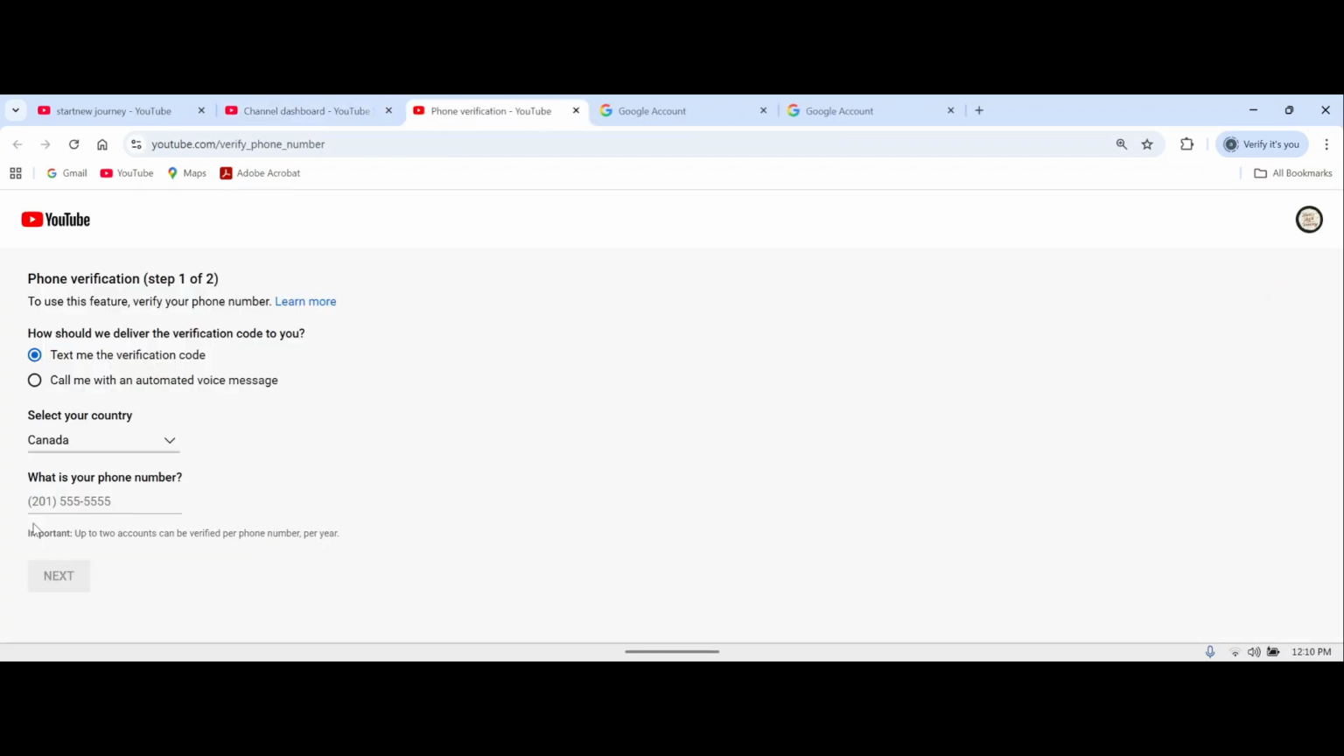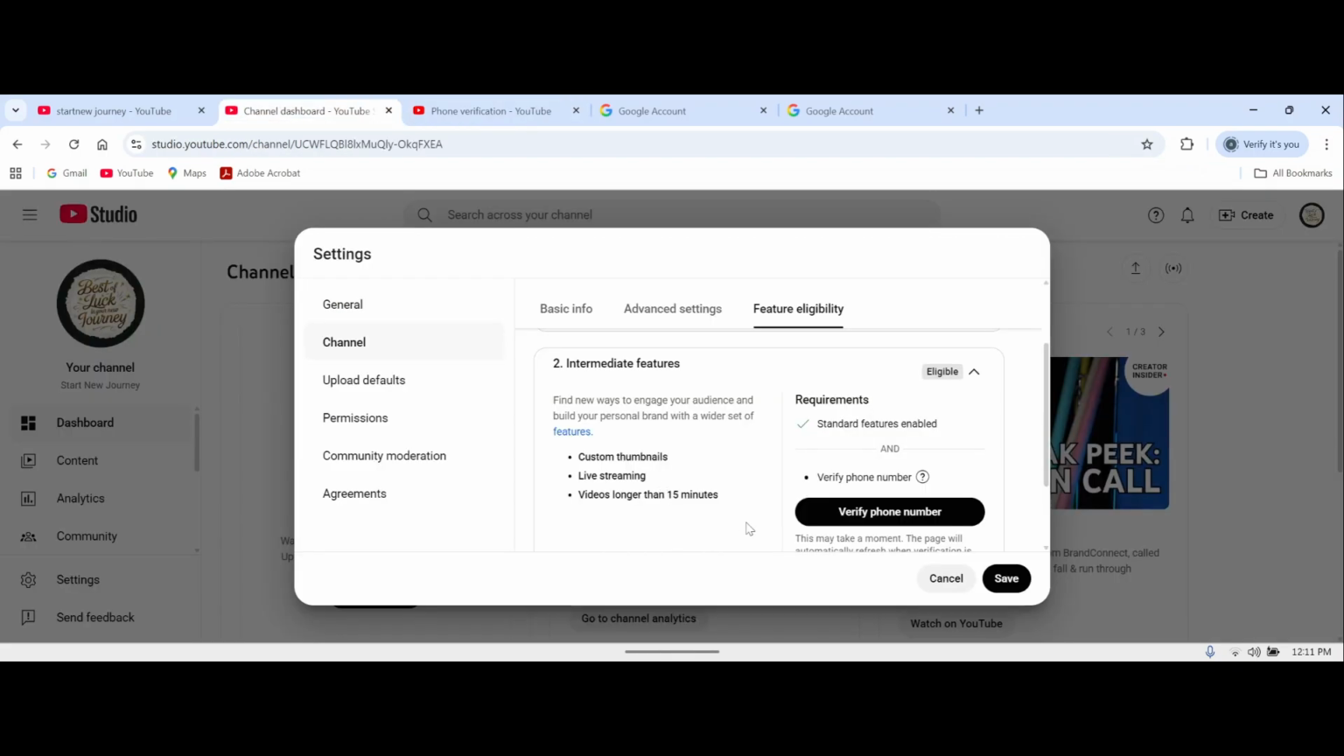Click here, and here you can see if you want text, then you can click on text for a verification code. And if you want a call, then you can click here, but I click on text verification code and select country, and here you need to give your phone number, and after that you need to click on next, and after that you will receive one verification code on your phone, and you need to enter your verification code on the next page, and after that you are ready to go, and after that you will get more features for your channel.